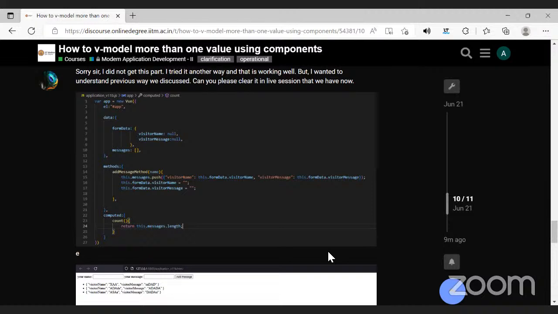There might be multiple input fields, and you can create one button in the parent component. What is wrong with this? You are just adding one button in the parent component, and everything else you keep in the child component. That will make your life easier. Okay, fine, sir. Thank you, sir.